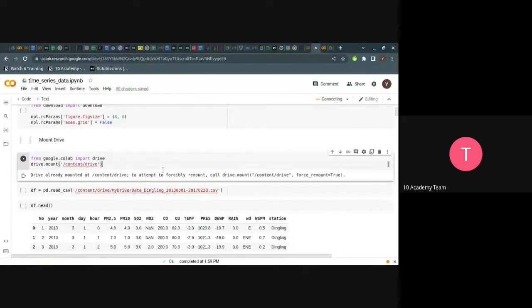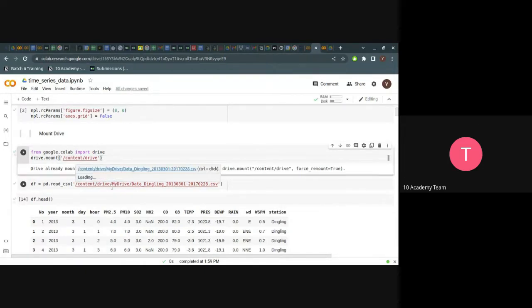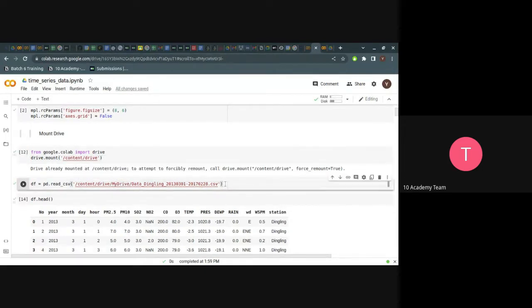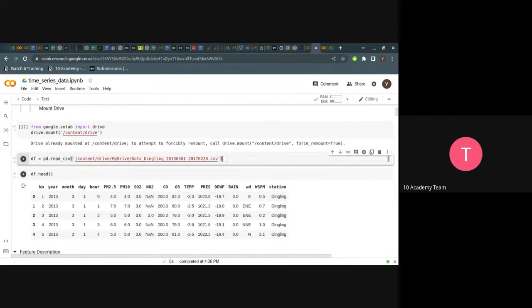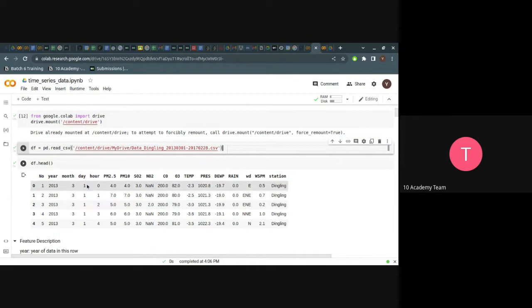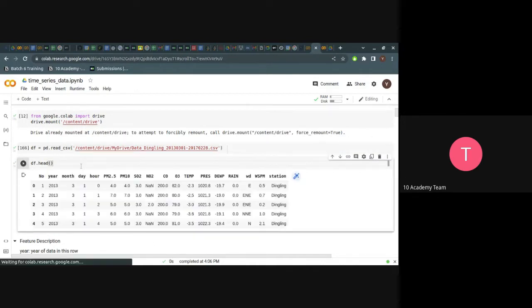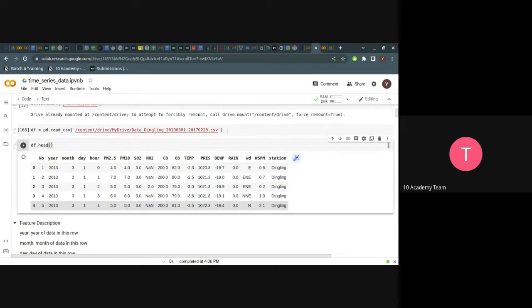Okay, so the data set is in my drive. After mounting my drive, I can directly read the data from my drive content. The data is downloaded from the UCI repository, and it is related to meteorological data. It stores different meteorological data by different regions. Our target variable is the PM2.5, which stands for particulate matter. A particulate matter is a particulate pollution, and it's a mixture of solid air particles and liquid droplets found in the air.